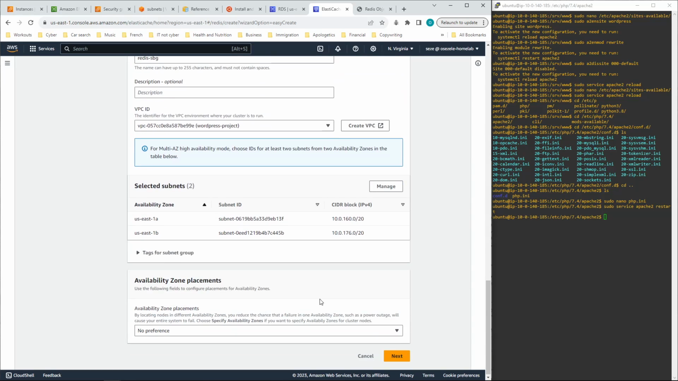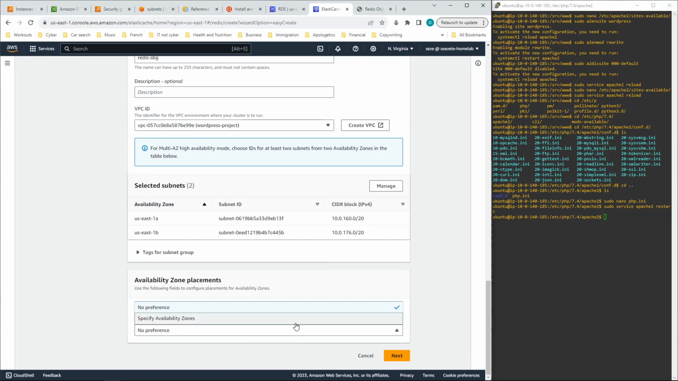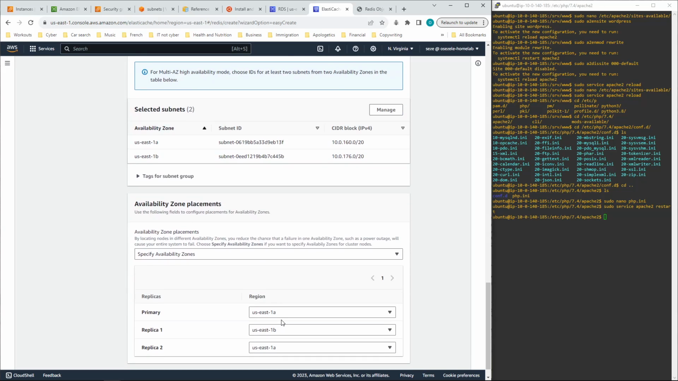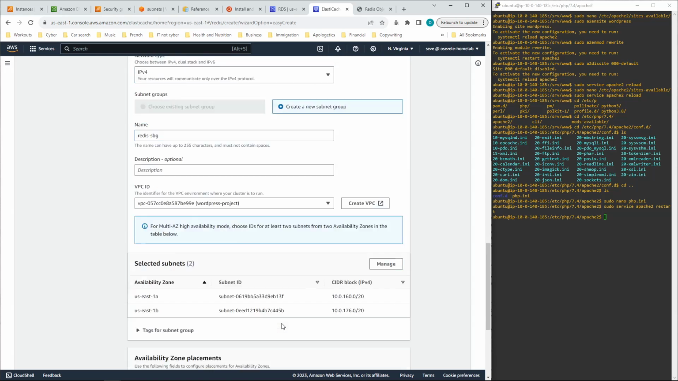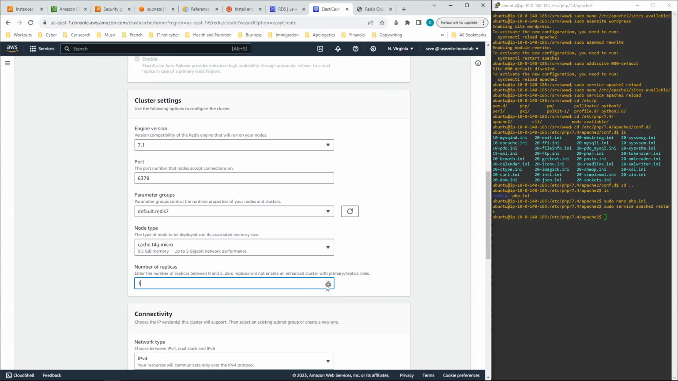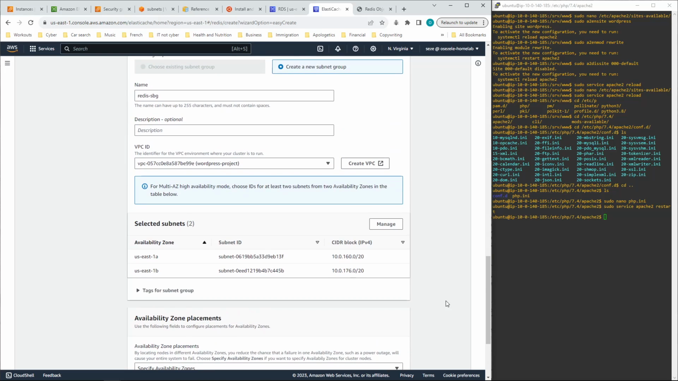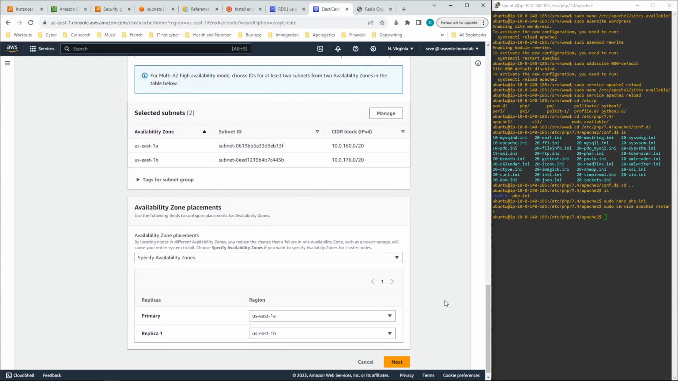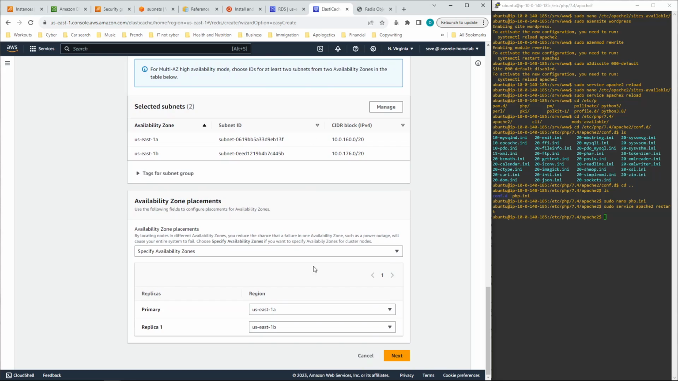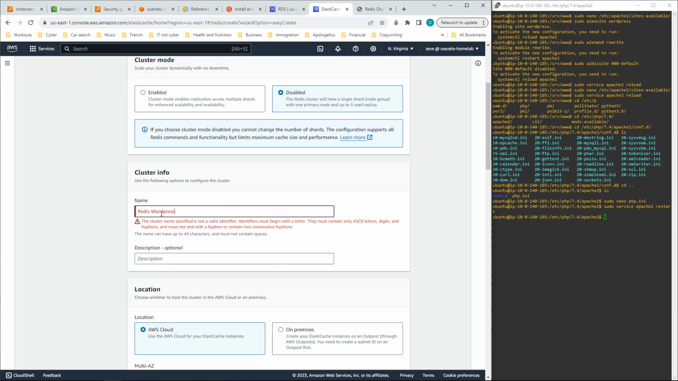So for availability zone placement, I want US East 1A preferred, and I just need one replica, so I'm going to go and remove one replica. So I just need one primary endpoint and one replica. The primary endpoint, I want it to be in US East 1A, because that's where my server is and I don't want any data transfer charges. Okay, so when I click on next, it says I need to correct the name. I just give it another name and I should be fine to click on next again.